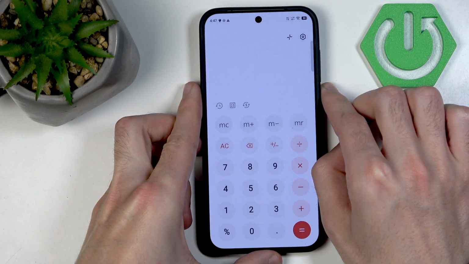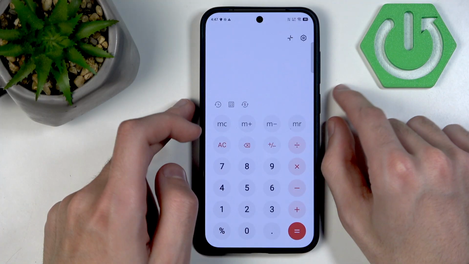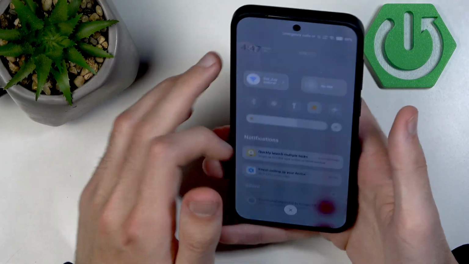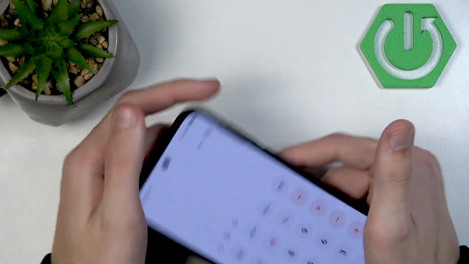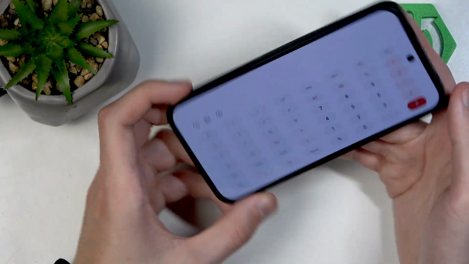However, if you expand the control center one more time and then make sure that this is enabled, we can see that now, well, it still doesn't work because I missed the button. Now everything is working without any issues whatsoever.